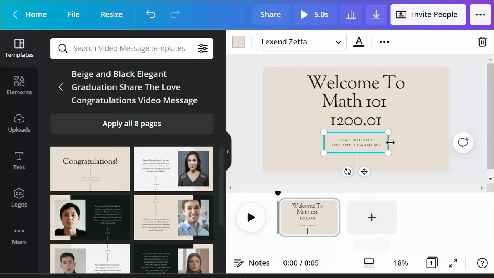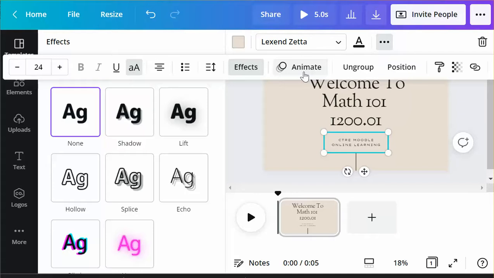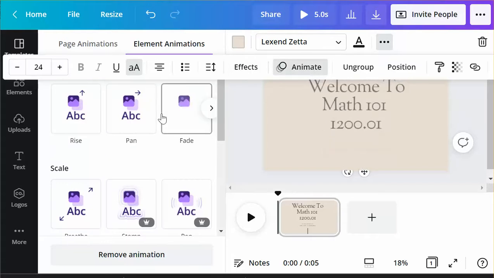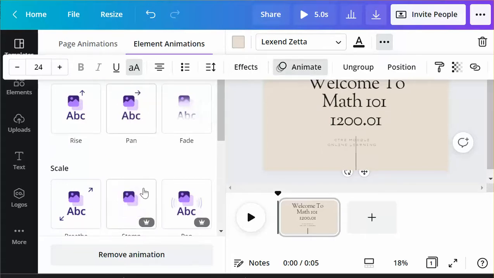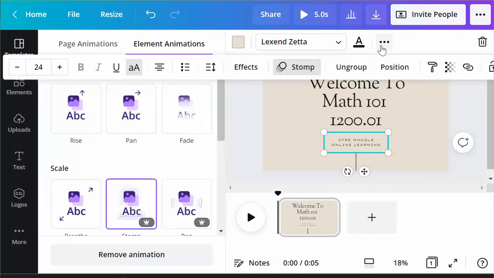So once you have your first animated slide created, what you can do here at the top, you can click on this dot, dot, dot, and it gives you more design options. You can add effects, you can add animations, and that's what I'm going to do here. Let's do this one here. I like that animation. And it's called the stomp.